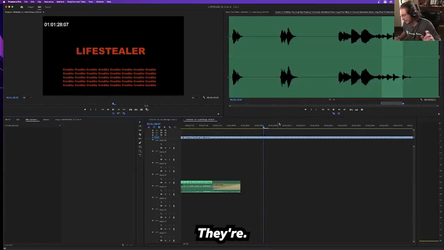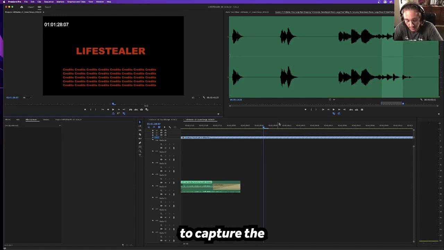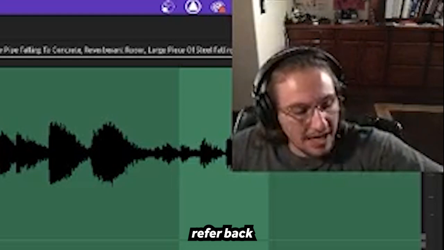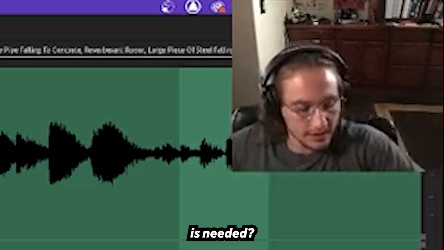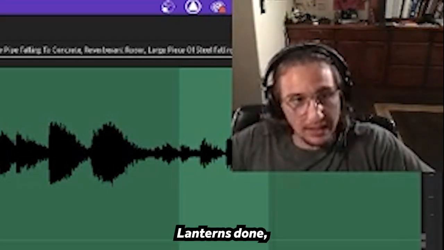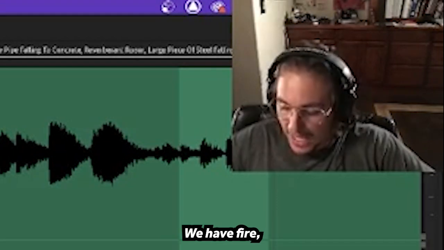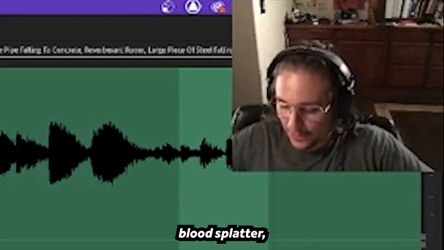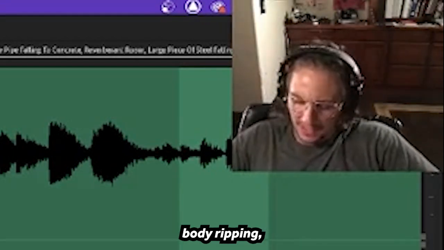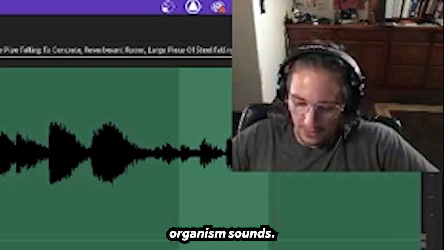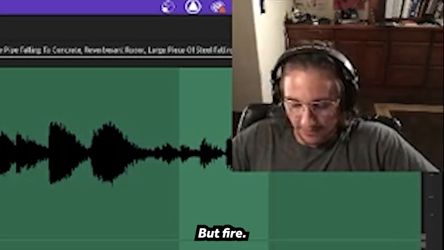Yeah, it's there. We're starting to capture the environment, right? We're starting to capture the atmosphere. We're starting to capture the character of this. But all right, so let's refer back to our list. What else is needed? Lanterns done. Spears done. We have fire, blood splatter, body cracking, body ripping, organism sounds. Yeah, and the fire. But the fire we did.